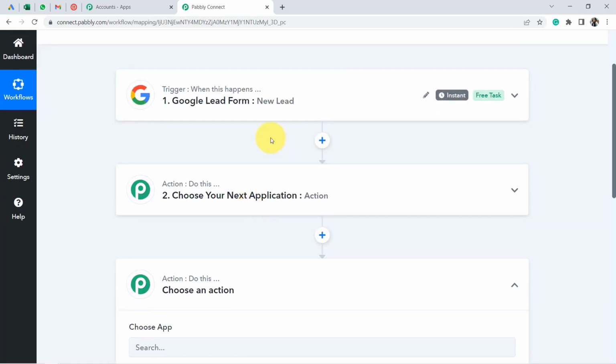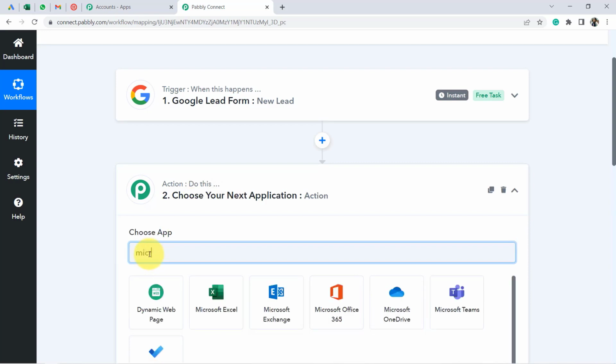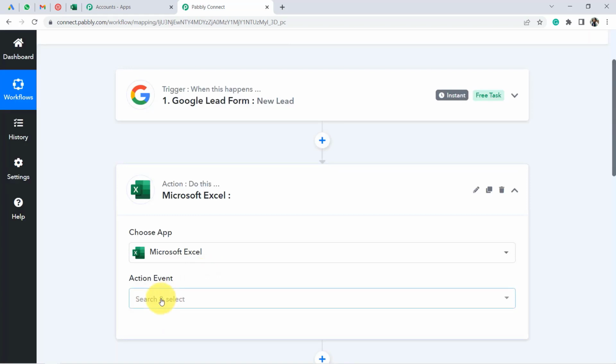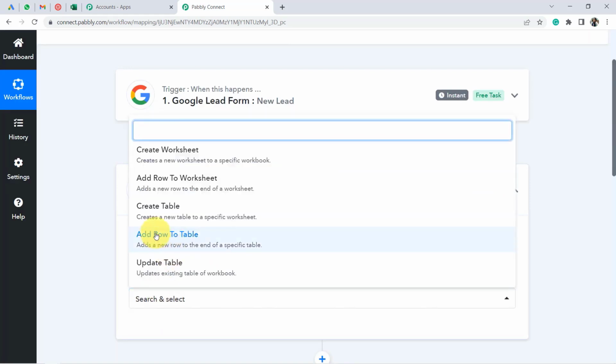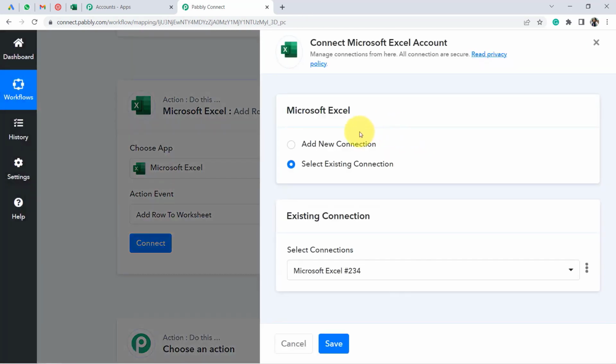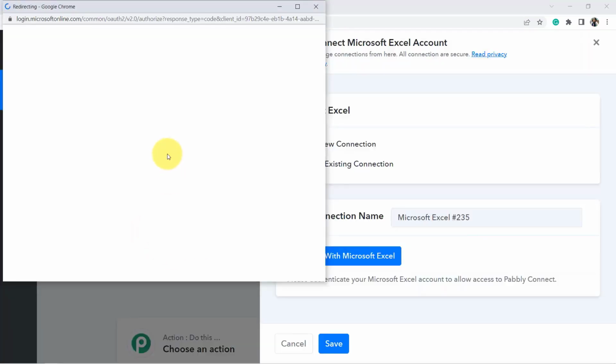Now moving further, I want to add the very same lead to MS Excel. So here I will select Microsoft Excel, and in action event, I will select add row to worksheet. Okay, click on connect. Now click on add new connection, click on connect with Microsoft Excel, and it will ask you for access to your account in which you have created your workbook, your Excel sheet.